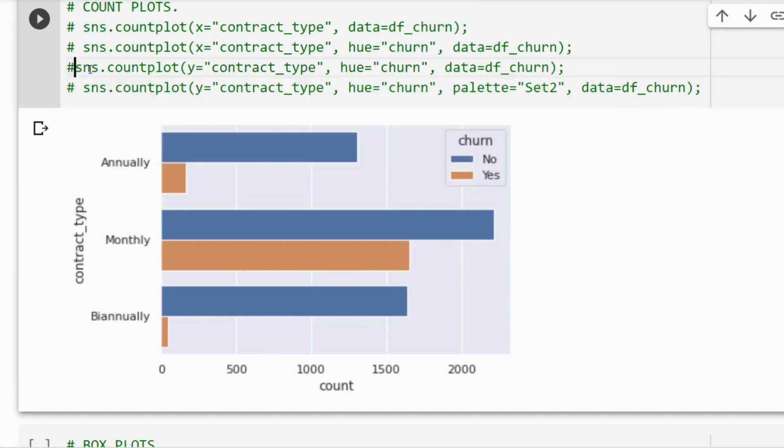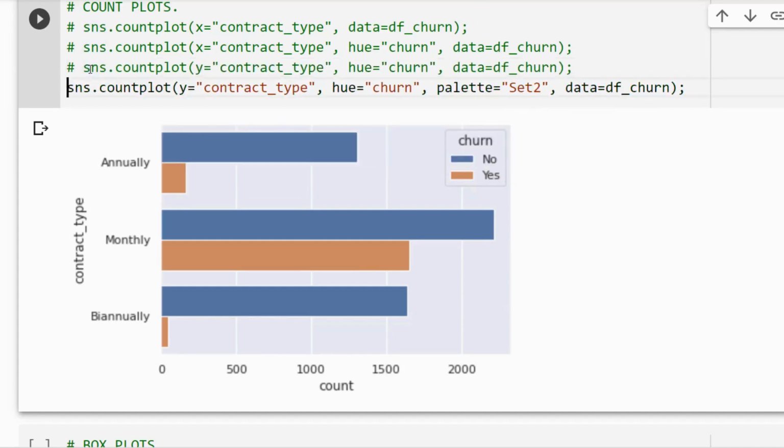I can add one more additional item here too. I could say that I want to add a palette, a color palette. So Seaborn, if you look in their documentation, they have lots of possible color palettes. This is kind of like we have in Microsoft Word or PowerPoint. I'm going to use the palette that's called Set 2. And this just gives me a different color.